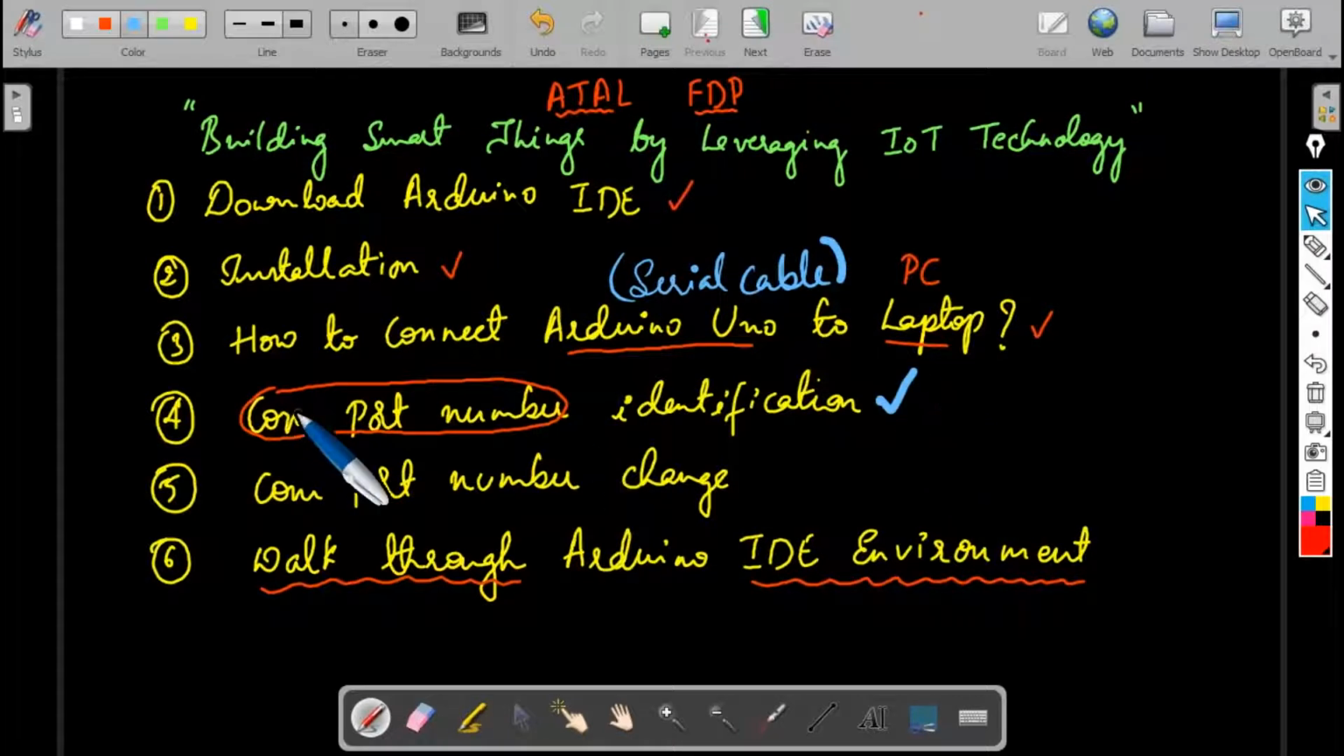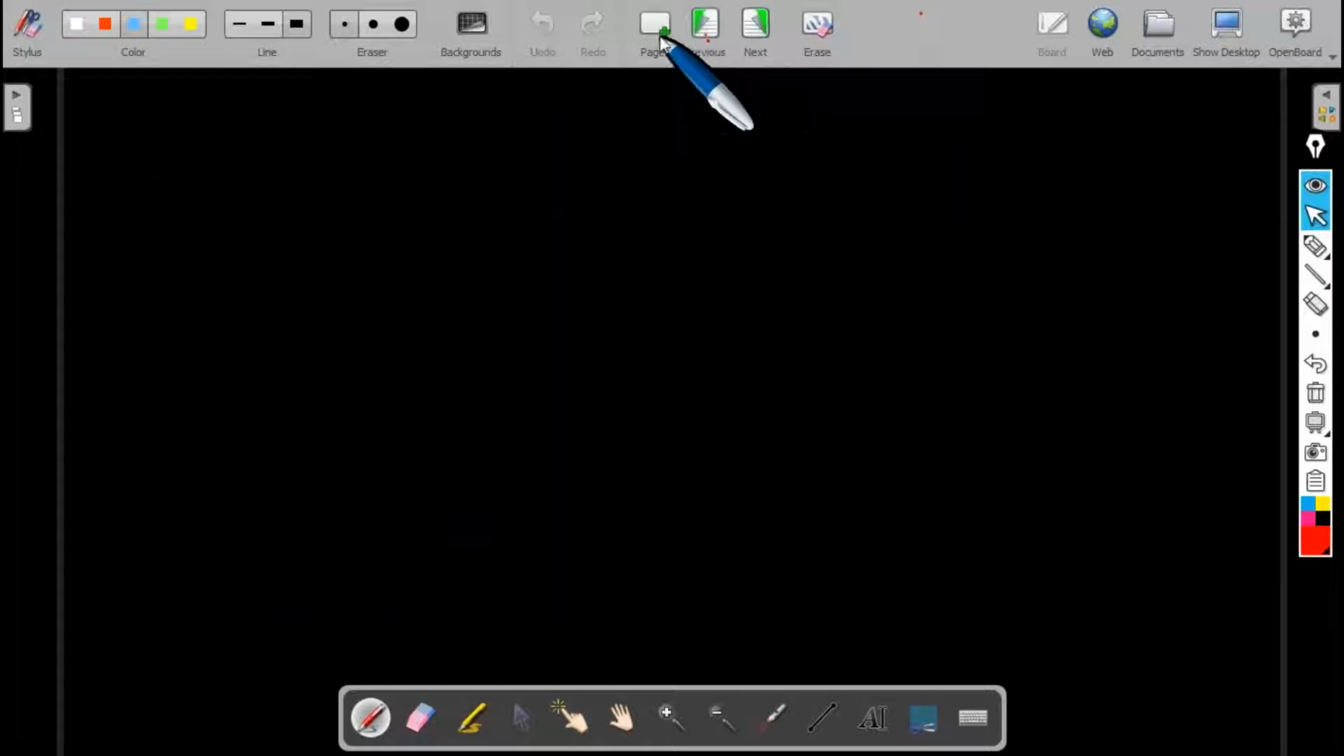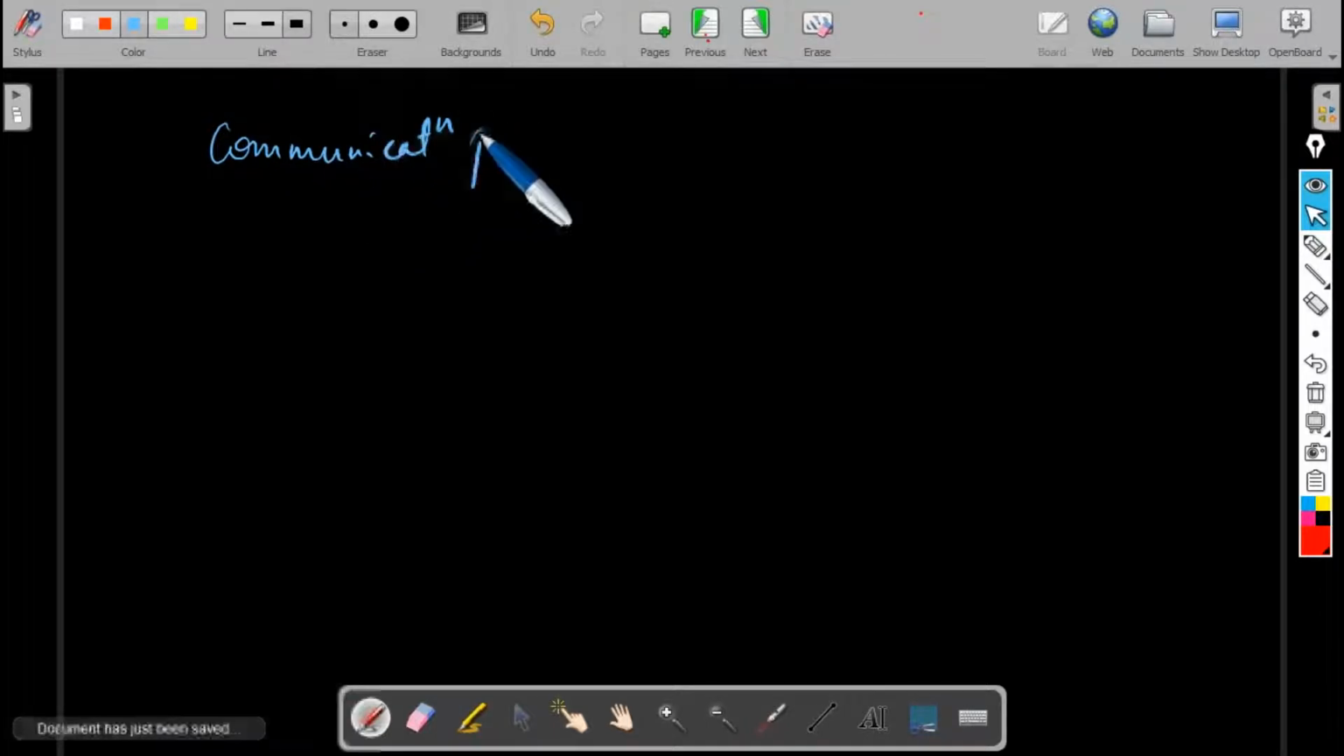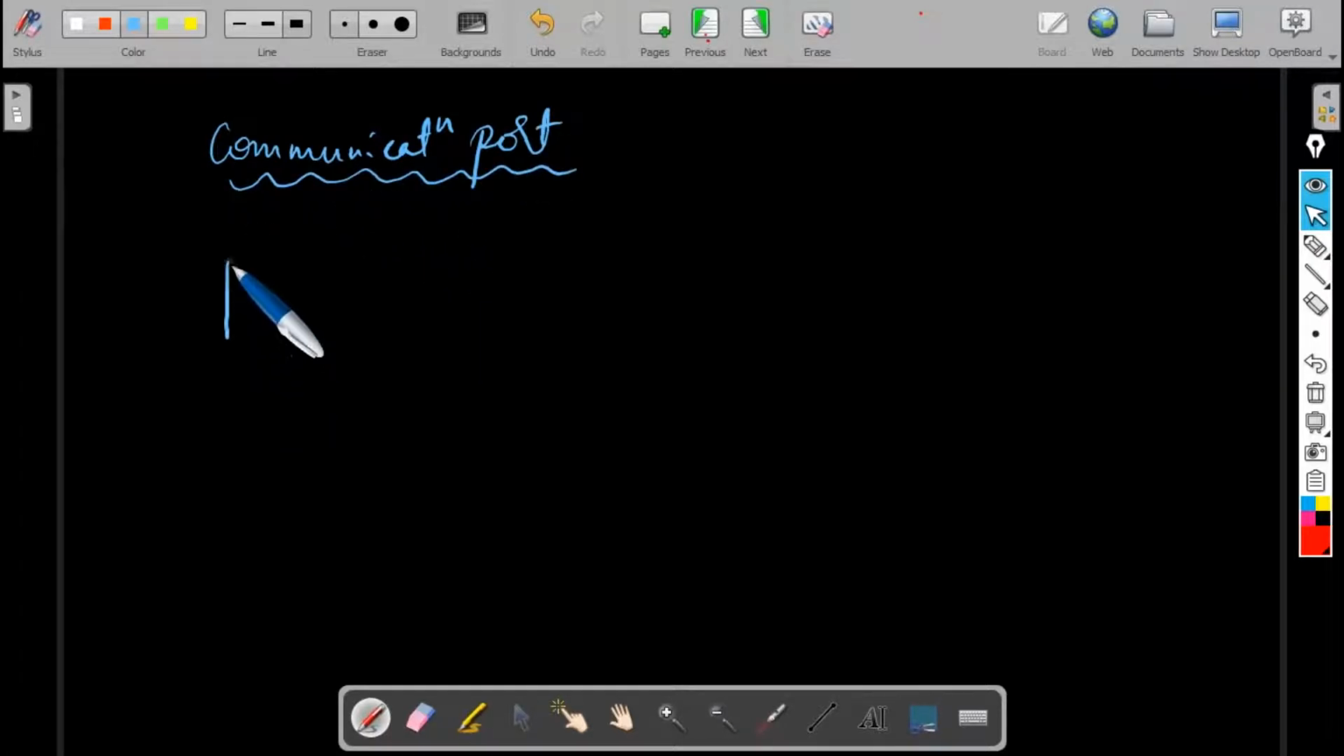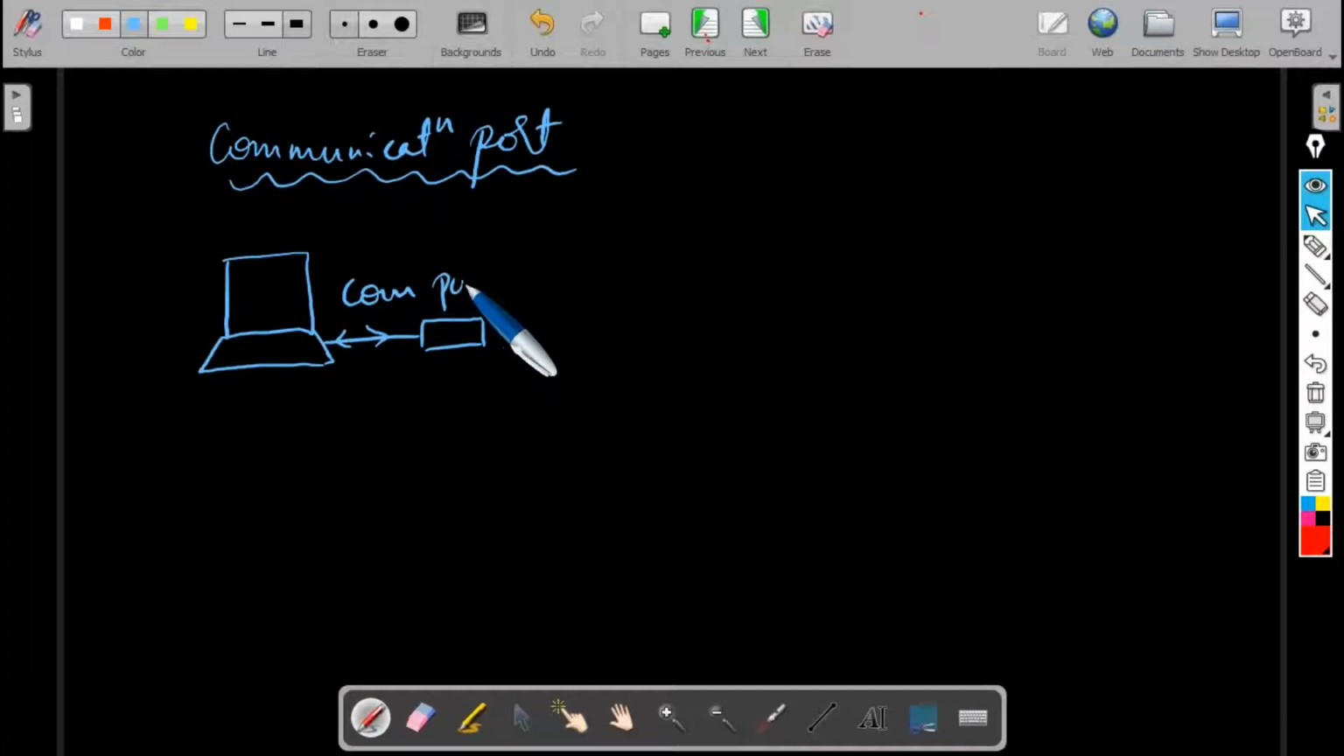COM port is nothing but communication port. Any peripheral that is getting connected with our PC, so if I consider this to be my laptop, any external device that I connect to this PC will be assigned a specific COM port, the full form being communication port. Any sort of communication that is happening with this laptop or PC is based on a COM port.